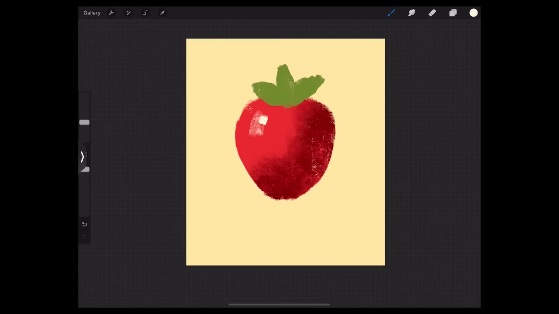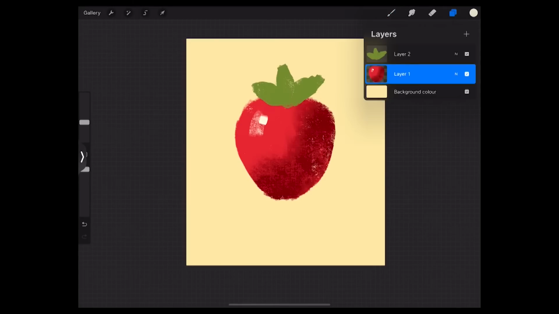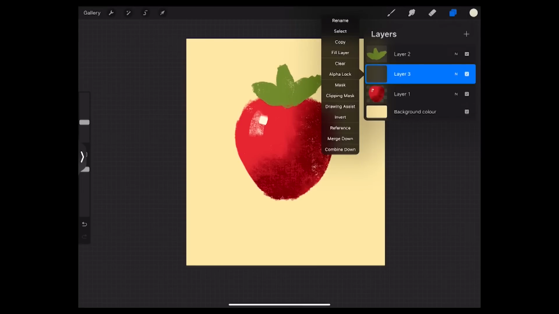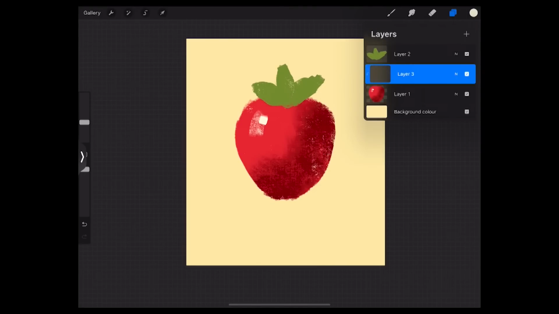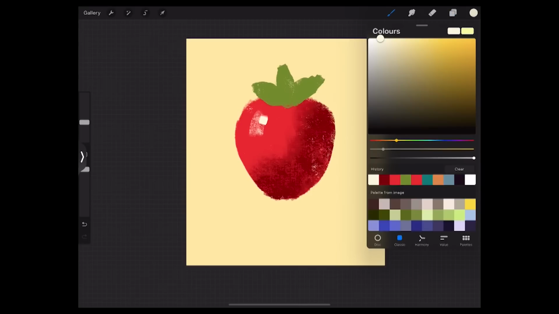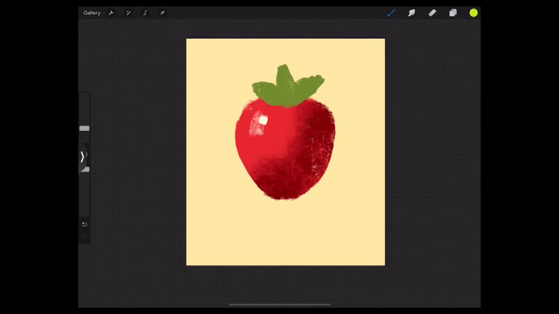Now let's say that I would like to have some seeds, so I will create one layer and choose a clipping mask. Why not? And I can now create some seeds, and you see that they also don't go over the boundaries of my strawberry body.